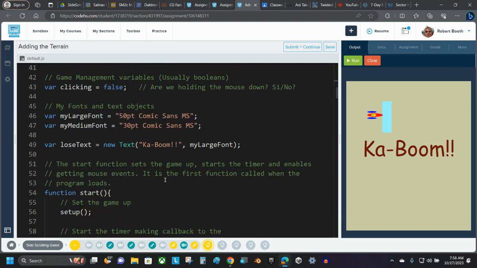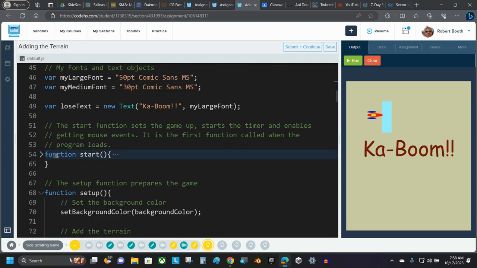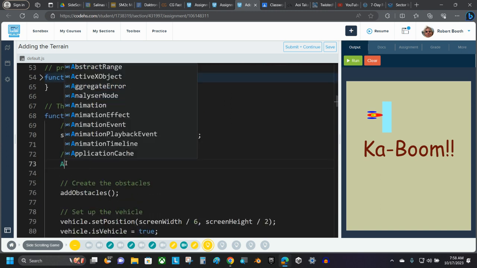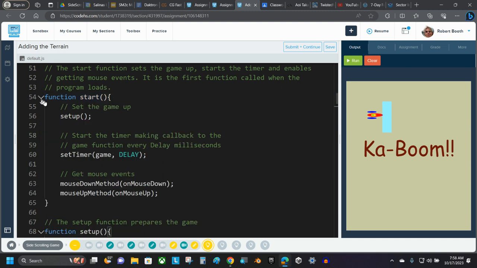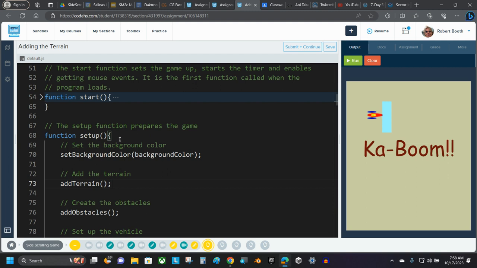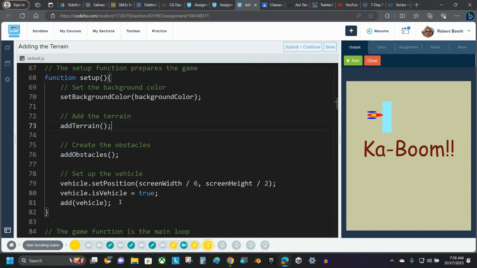Now that takes care of the variables that we need for this stage. In the setup function, so we're not going to need to be in the start, but in the setup function, we need to call the add terrain function. So put that function call there in the setup function. Setup gets called by the start function. First thing that happens, the start function calls the setup function. And the setup function is going to set our background color, add the terrain, add the obstacles, and set up our vehicle. So our vehicle's on the screen.